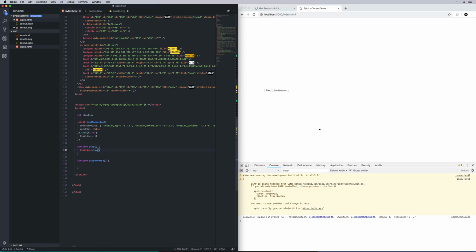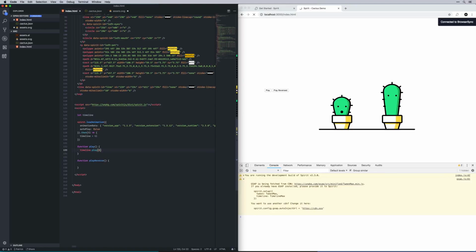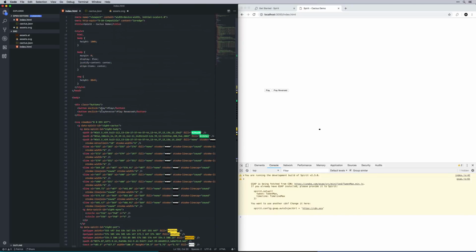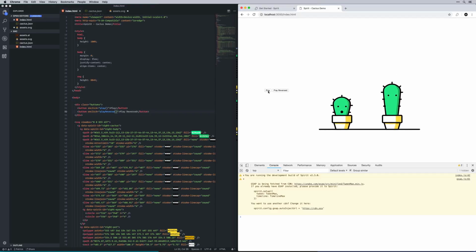timeline.play at time 0, which is the beginning. And when we hit the play button, nothing happens. Oh, we forgot to add parentheses to execute the method. Let's try again. Now when we hit the play button, the animation starts playing from the beginning.